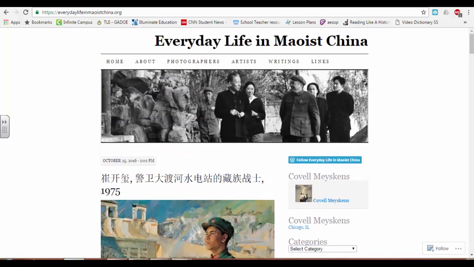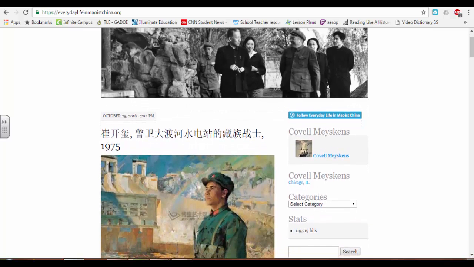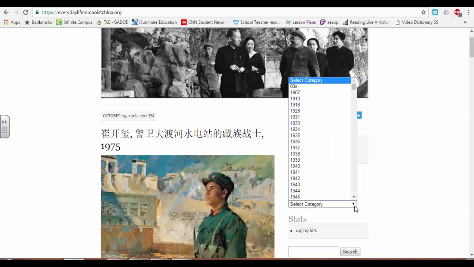Back at the top, to help you sort and find images that would be most useful to you, use the categories on the right. This will allow you to choose images from a certain year. The images can be used as a compare and contrast, what did the government depict versus what was really happening, or as a writing prompt for students to make observations from and create opinions of the various times in China's history.